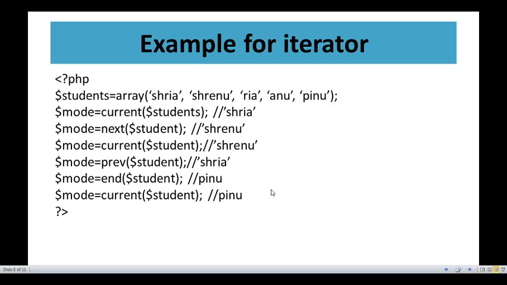Let's see one example of iterator. $student equals array, with different names: Shriya, Shrenu, Riya, Anu, Pinu. And then $mode, where we are storing the value. $mode equals current($student). When we print $mode, suppose there is a statement echo $mode, the output will be Shriya, because our current pointer is pointing to the first element. Then $mode equals next($student). Next of this is Shrenu, so the output is Shrenu.